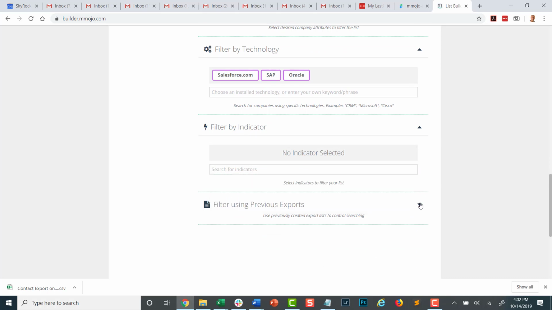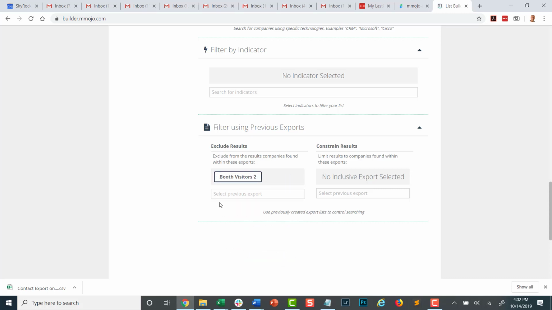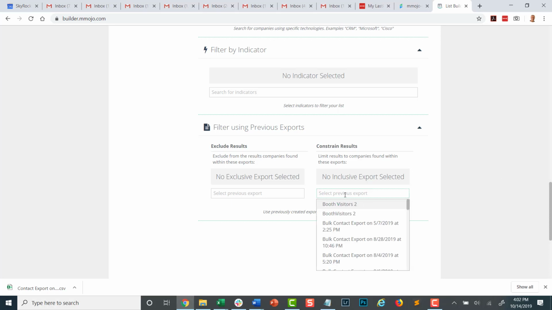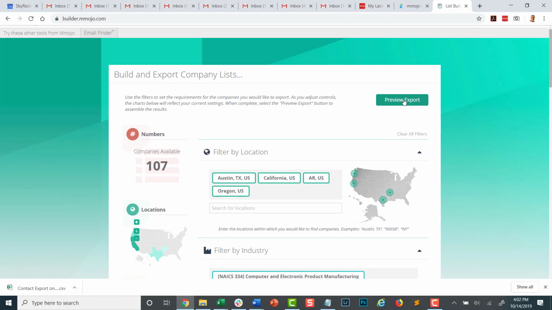And then a very powerful capability to filter using previous exports. So if we already have a list and we're looking to expand it, we can exclude a selected list, and then we'll only get results that are beyond that list. Or if we have a large list and we're trying to just use these tools to select a subset of it, we can constrain the results the opposite way, so that it has to come from that list. So now we have 107 companies.